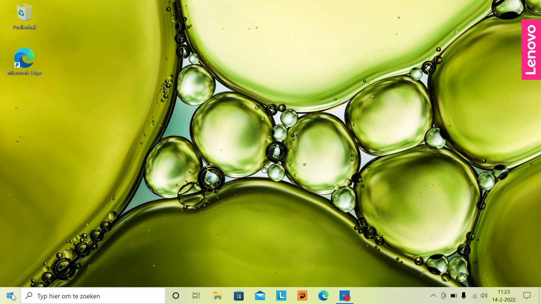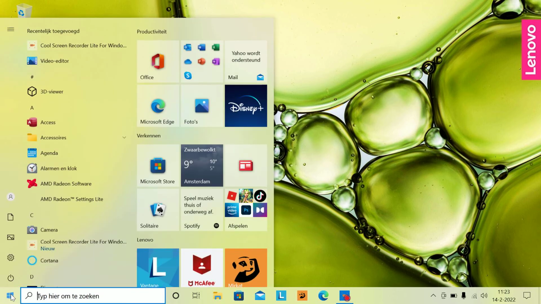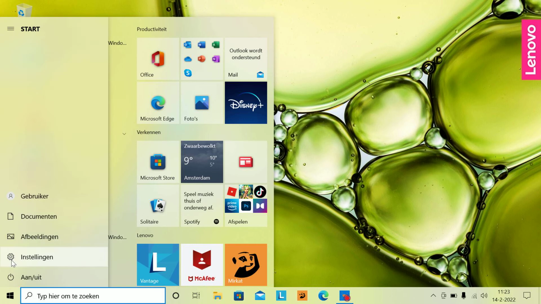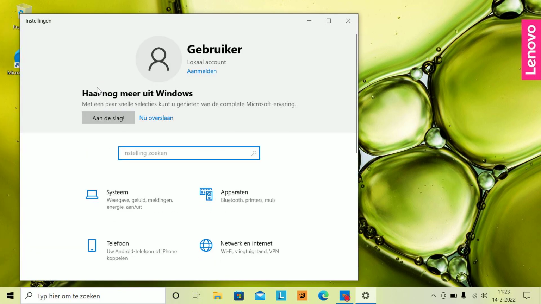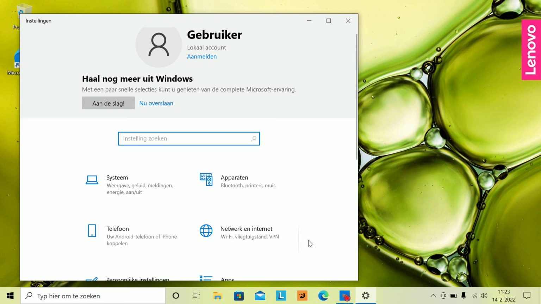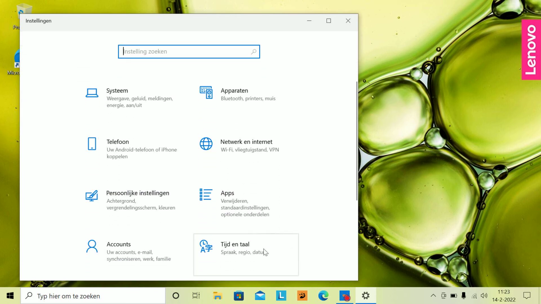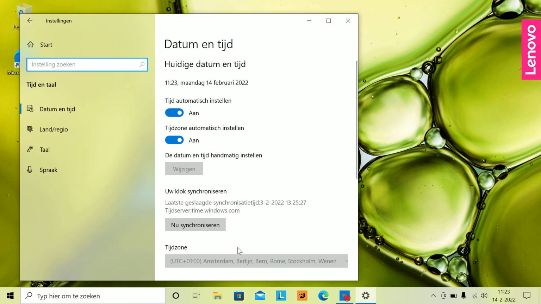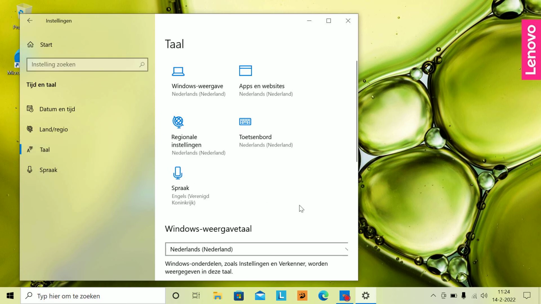Therefore, we go to the Start button, and when we choose the Start button, we can choose the cogwheel, instellingen. It's called Settings. And there are many settings, but we will choose tijd en taal, time and language. When we have chosen that, we can choose some other settings from there, but we will choose the taal. It's called taal, and it is Dutch for language.